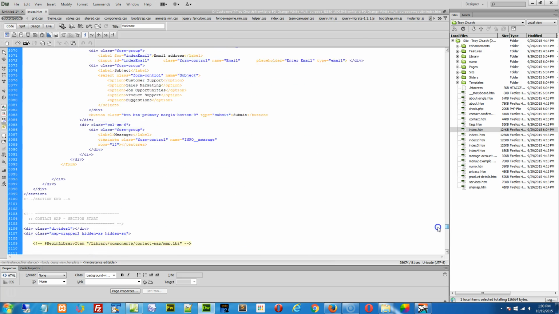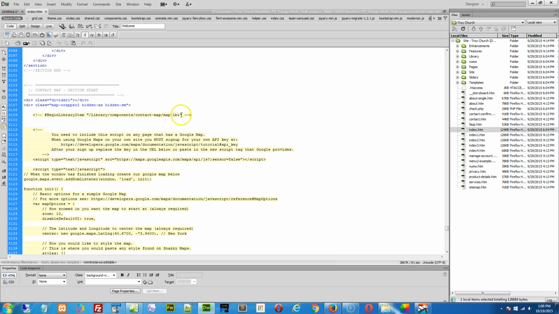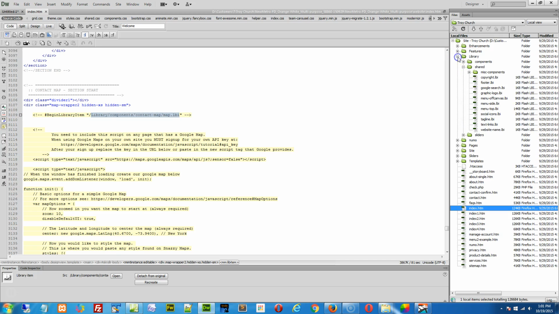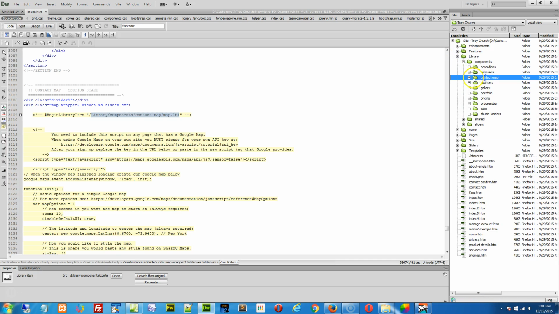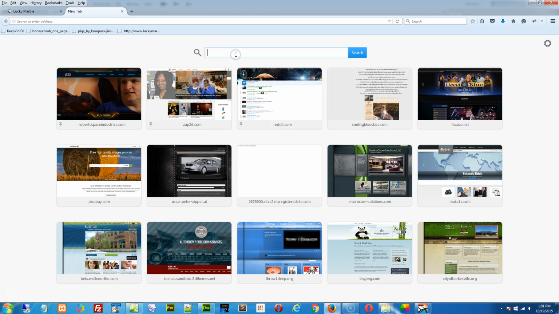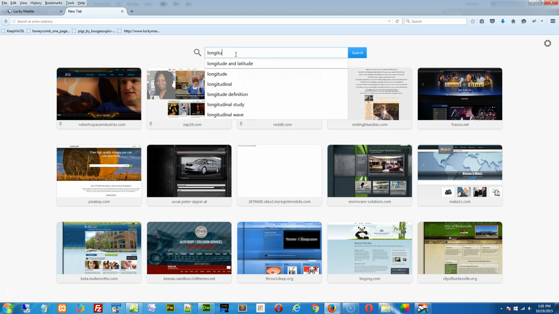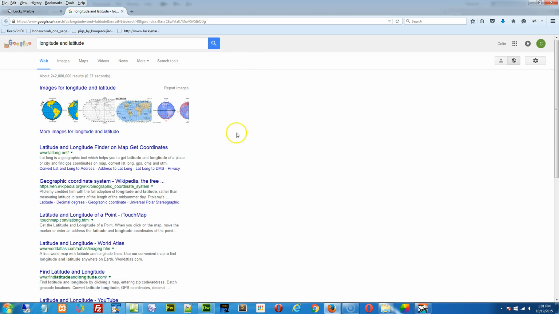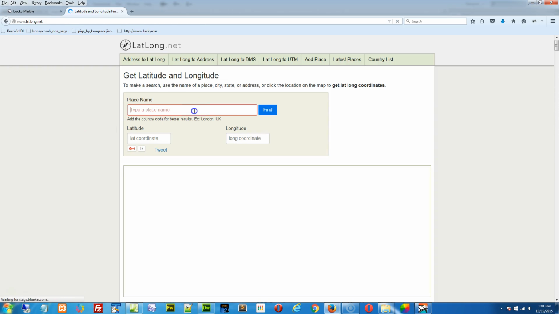There's our contact form, and right below that we have the contact map LBI. So in our library components, contact map, here's the map page right here, and basically right there, that's where you put in your longitude and your latitude. So how do you know what your longitude and latitude is? Fire up a web browser, go to longitude and latitude in Google, go to latlong.net and just type in your coordinates.